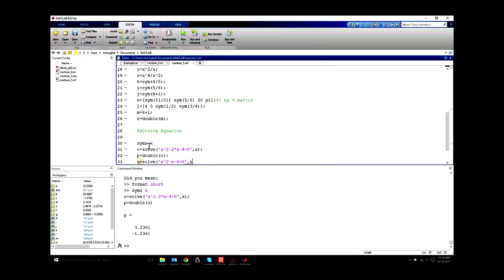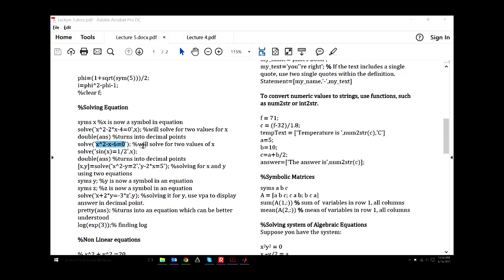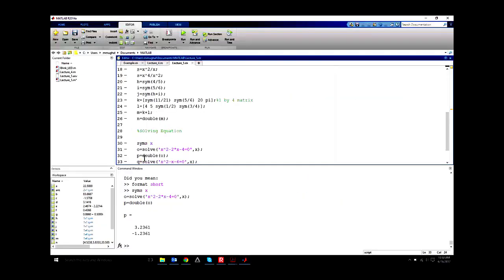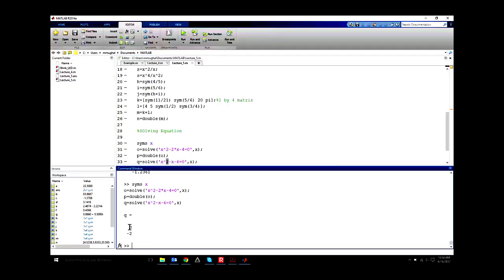Equation is complete, solving it for the value of x. So you say x bracket close parenthesis. Okay, save it. Let's go ahead and run this. Evaluate selection. Here's the value for the q. Obviously the x has the power 2, so it should return with the two values for the x. One is 3, one is -2.